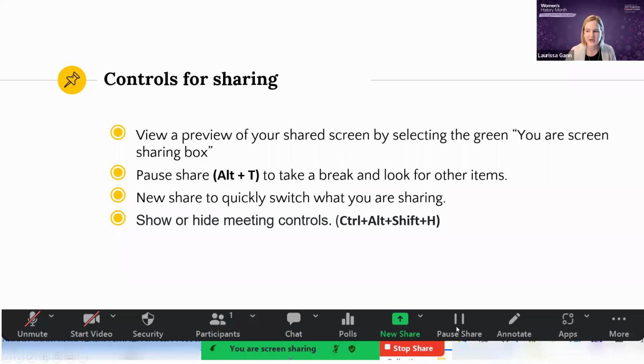You can pause your share. If you need to search for something on your desktop, you can click pause share. No one will see what you're bringing up during that time, and then you can unpause the share. You can also do a new share quickly. Instead of unsharing and resharing the next thing, if you click new share, you can just switch from PowerPoint to your browser, whatever you want to do. So take advantage of these options.